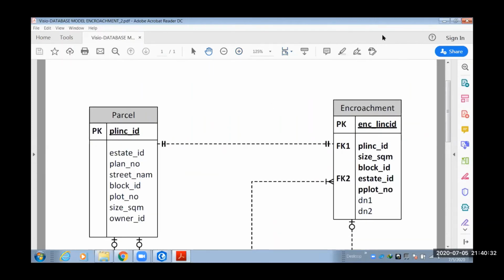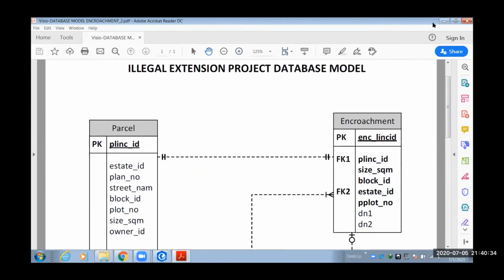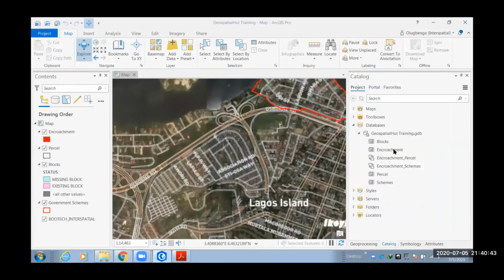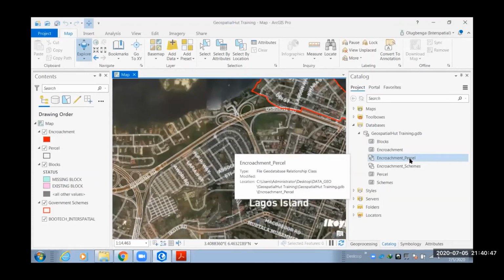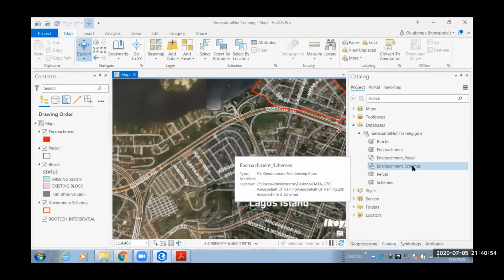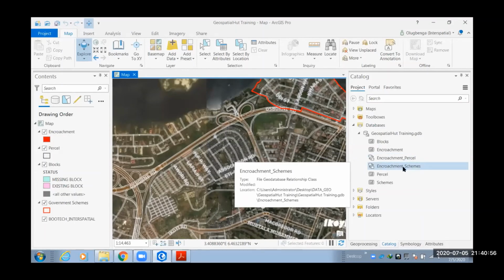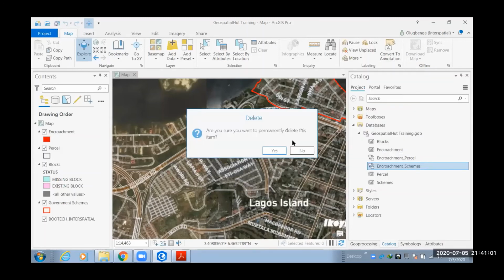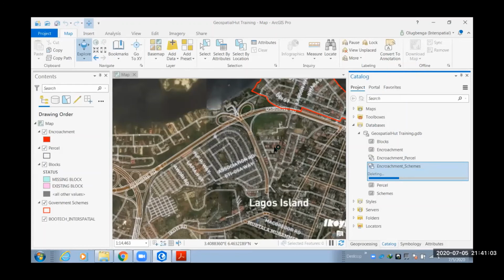So the first one that we have created, let me go to ArcGIS Pro. The first one created is encroachment parcel, or parcel encroachment relationship. Now, I will delete this. It's like we have an error in this one. So let me delete this. We create another one.